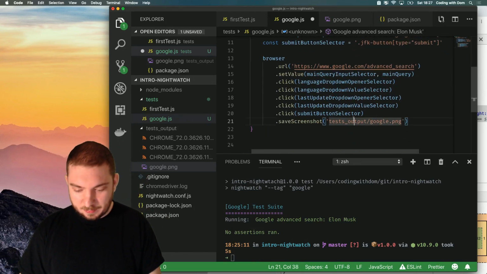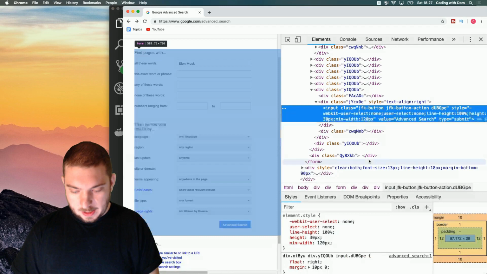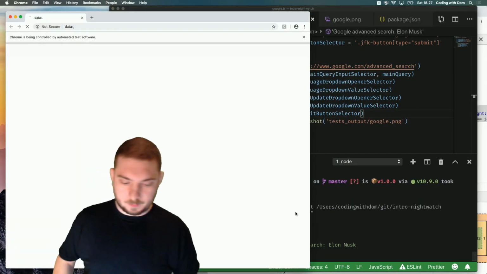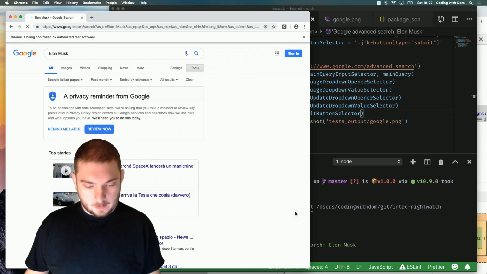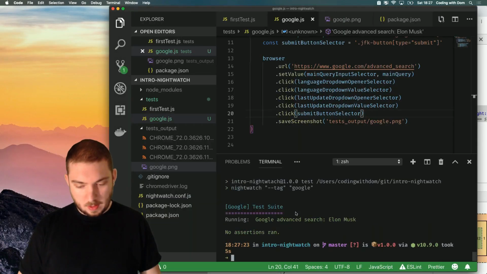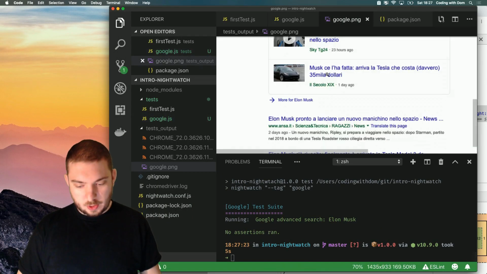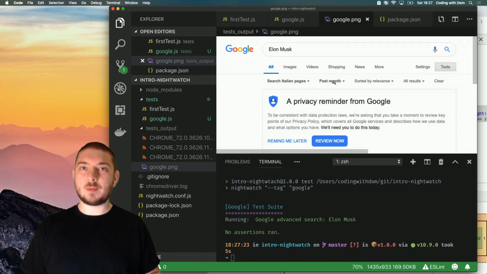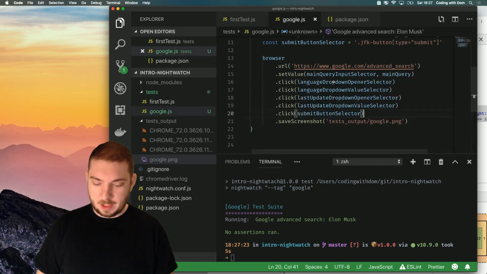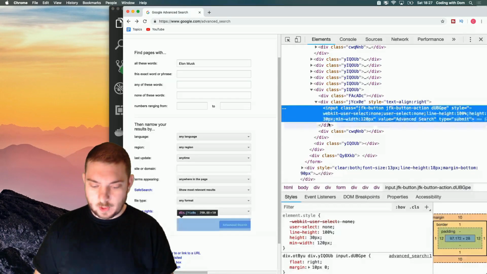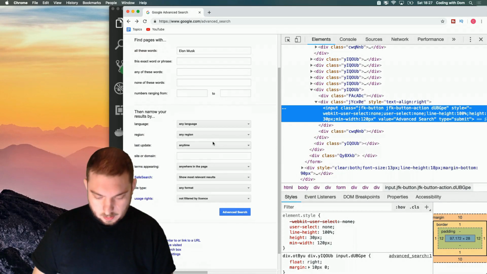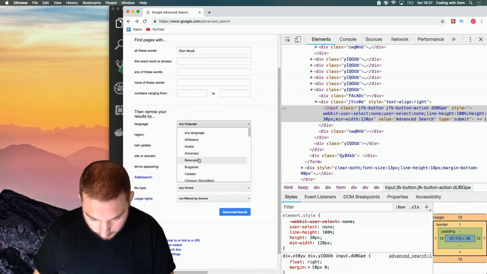But for now, let's see if the submit button works. npm test tag Google. Okay, and if we look at the screenshot, we can see the search results page with Elon Musk, search Italian pages, and past month. Really, really good. We're making progress.